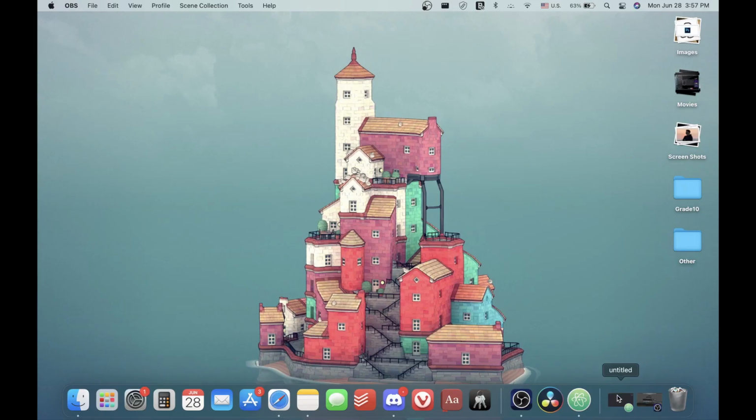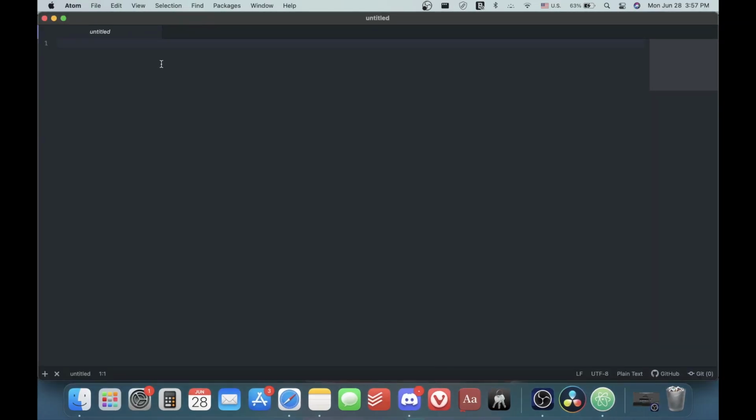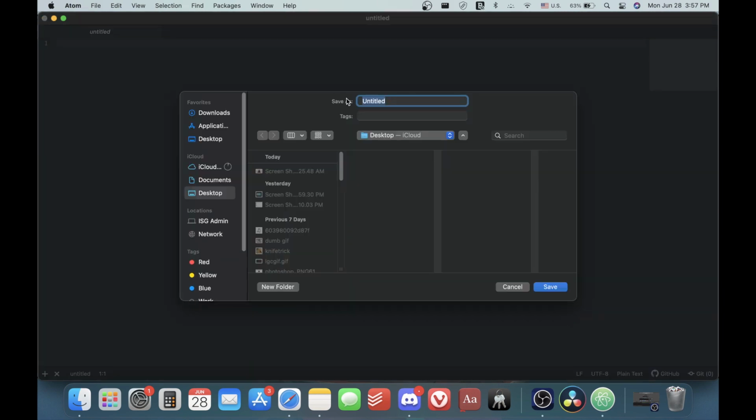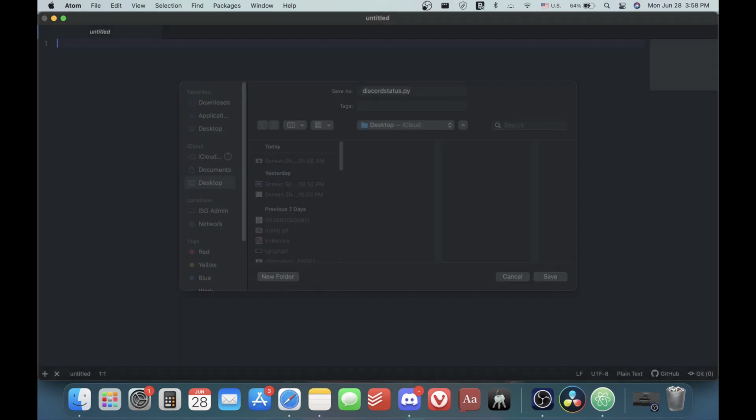So anyways, once you have all those things installed, just open up your text editor, create a file, save it as a .py file to make sure it's Python. So I'll just call this Discord status.py. And then you need to import your libraries. So that's import requests, import datetime. And actually for the datetime library, it's from datetime import datetime, and then import time.